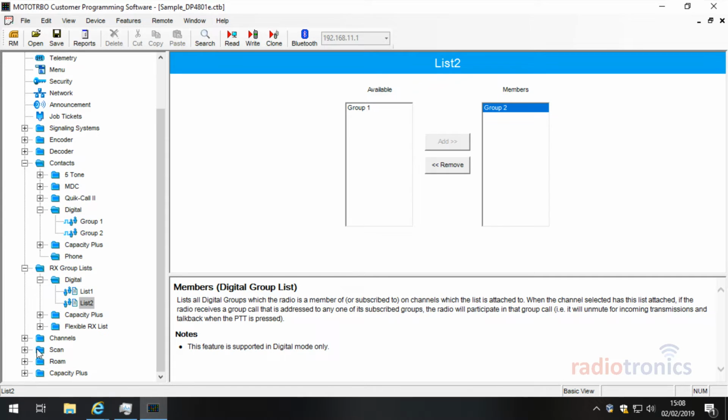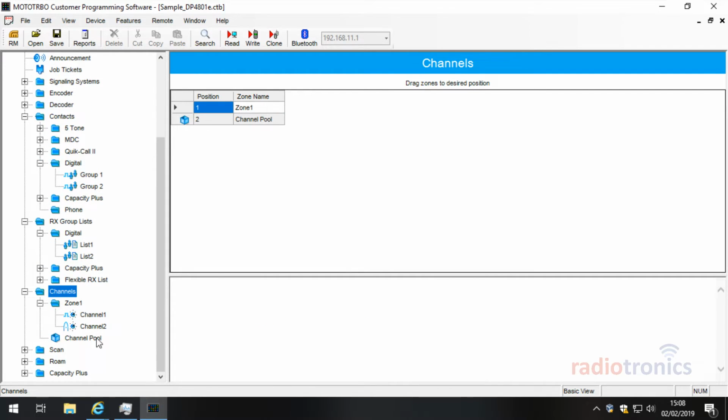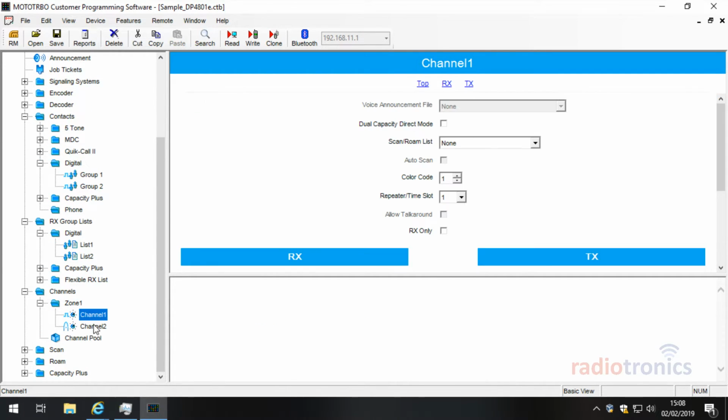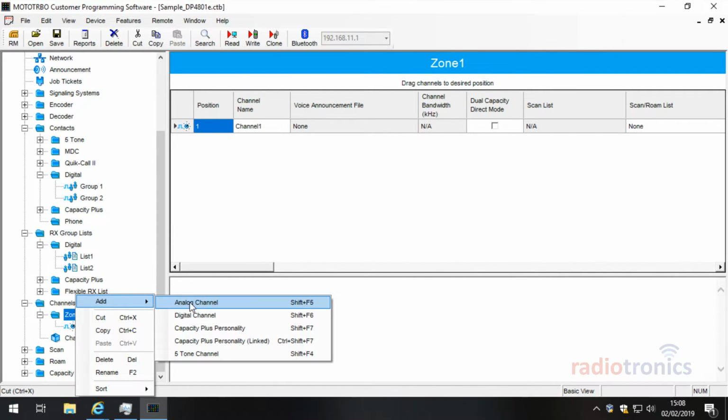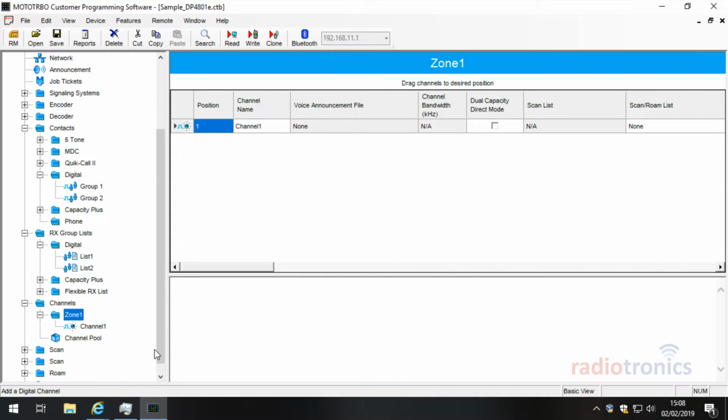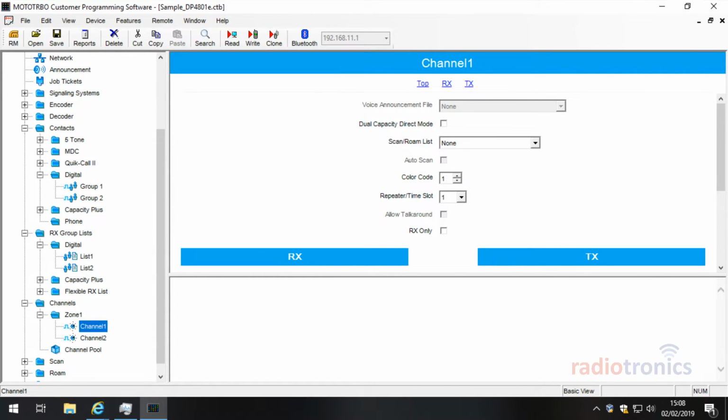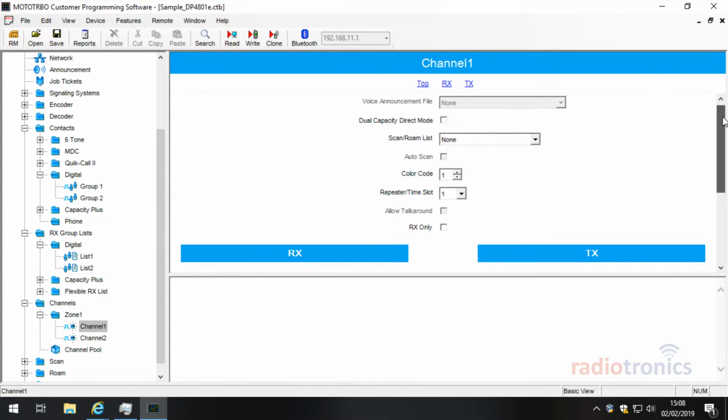Then we move on to the channels. Now again, ignoring the channel pool, let's just delete that. We've already got one digital channel, but we're going to add a second. So you'll see that you've got channels. In channels you've got one zone, and you've got channel 1 and 2. Let's double click on channel 1, and here we are.